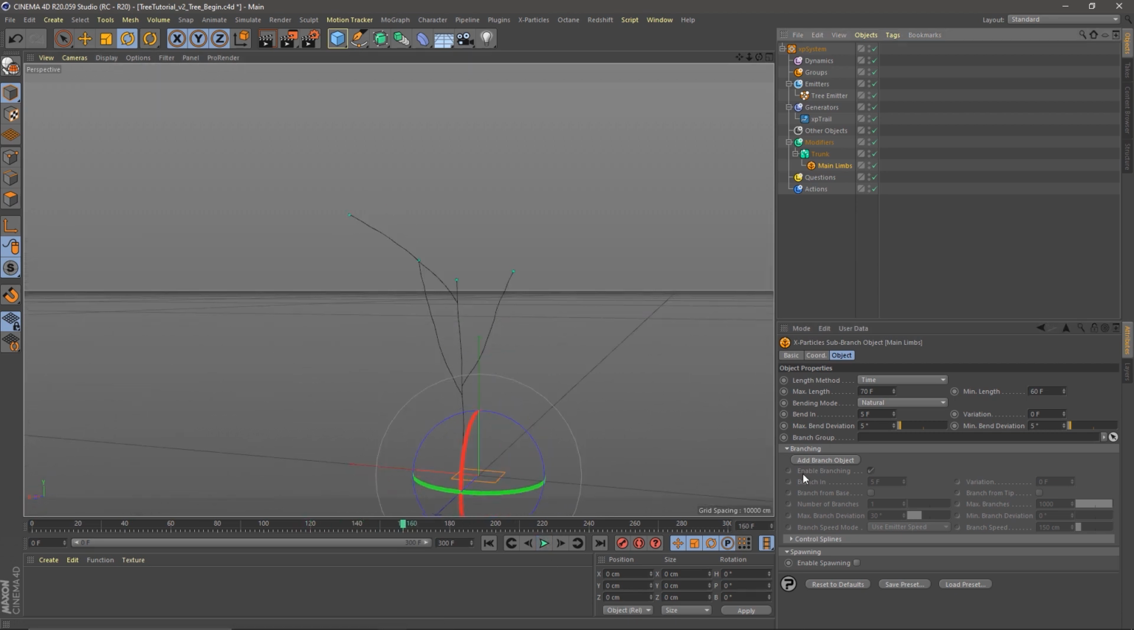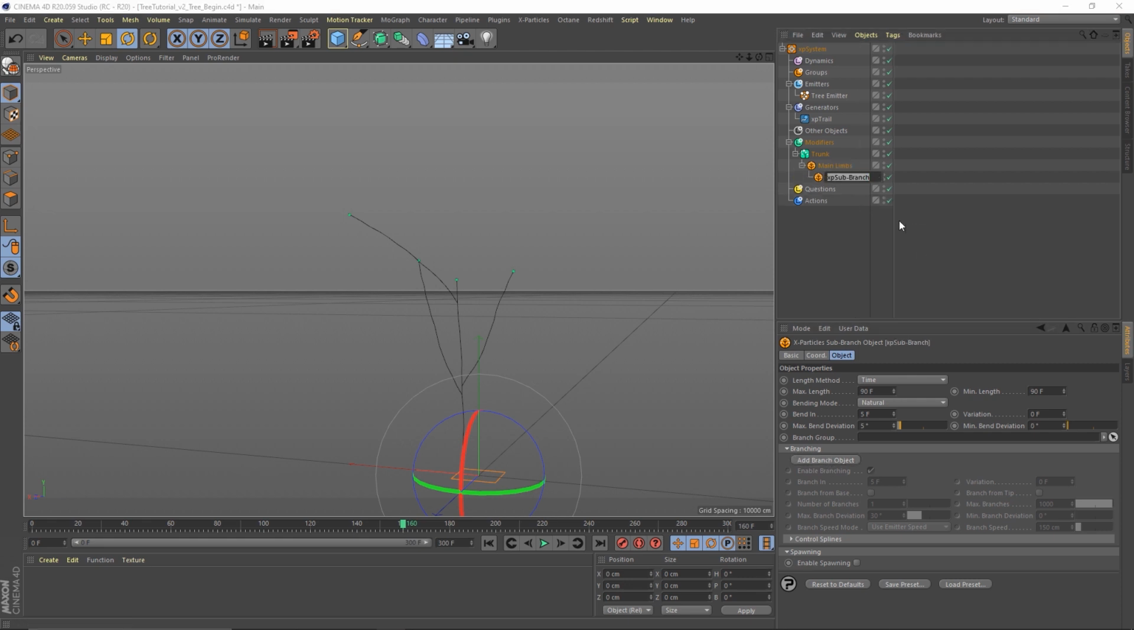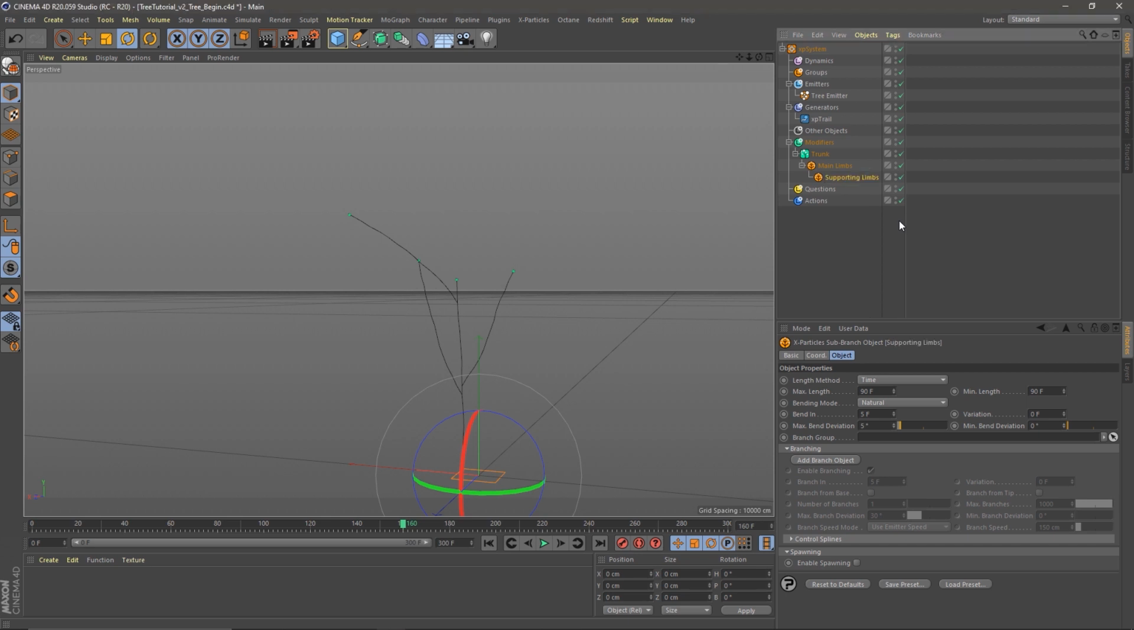Now we're going to add another branch object. And we're going to call this supporting limbs. Okay, now before we go crazy, I'm going to decrease the maximum length to something like 10 frames. Let's try that again. 10 frames, because I want to see what these new branches are doing.